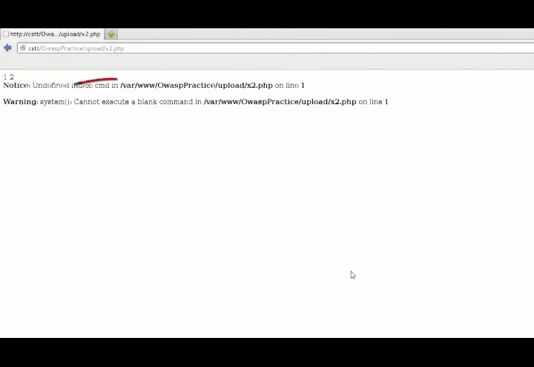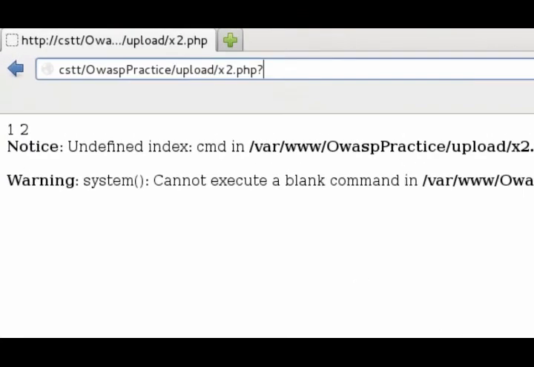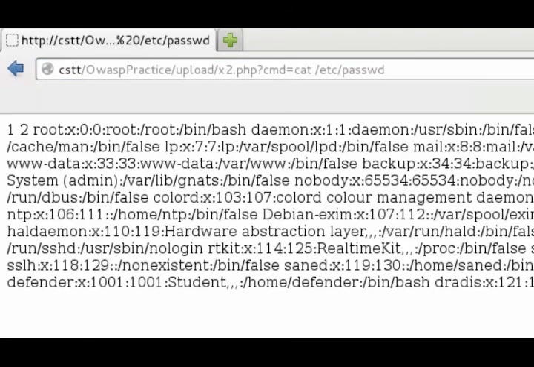Let's go to that specific place, which is right here. Okay, we try to access it and it says cannot execute a blank command. That means it is up and running, guys. So we pass our get parameter, and let's say something like cat /etc/passwd, and boom, we are executing commands remotely, guys.